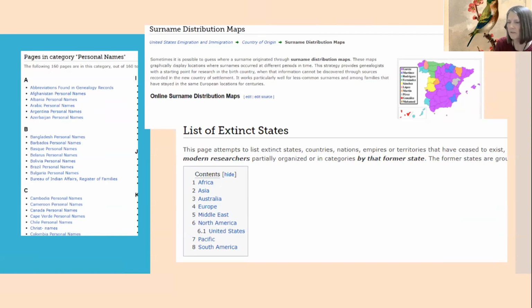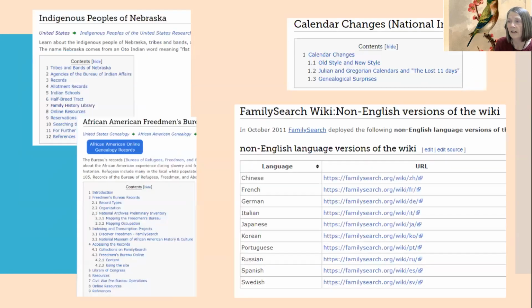And this one's good, list of extinct states, because as geography has changed, you find a lot of different countries have different names. These are fun. The National Institute's done this calendar changes because, of course, in the West, we had the Julian and the Gregorian calendars, and they're different by 11 days. So that can be actually really useful if you're doing some research that's back in the early times, especially before the 1700s.